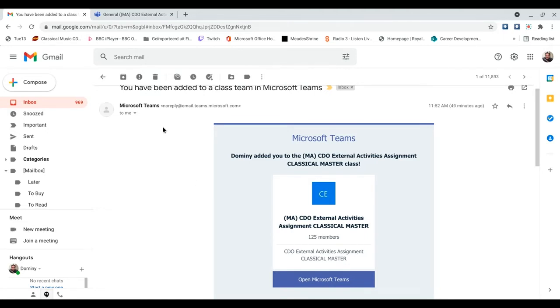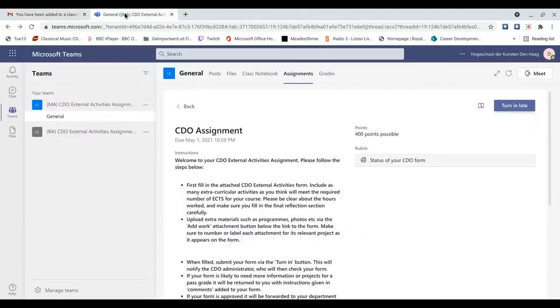Once registered, it's strongly recommended that you enter MS Teams via your Office 365 homepage rather than using the MS Teams app. This should give you full functionality in MS Teams.